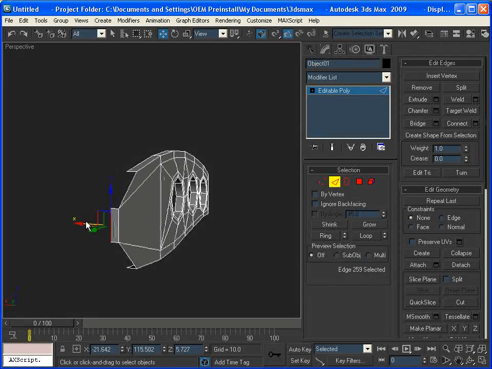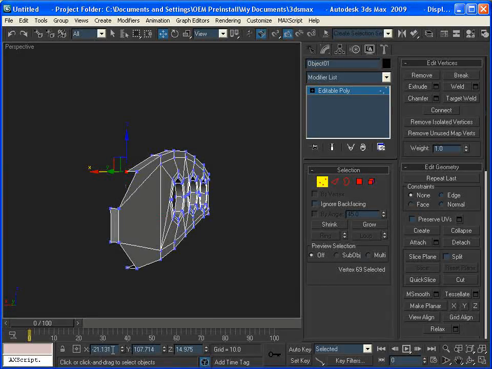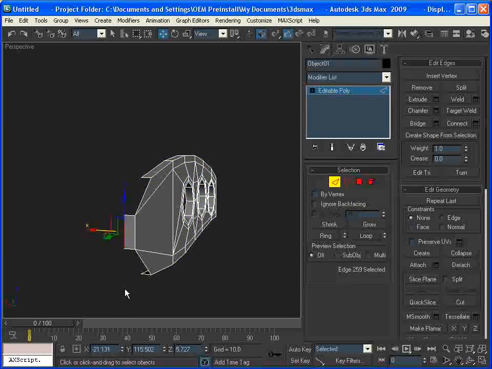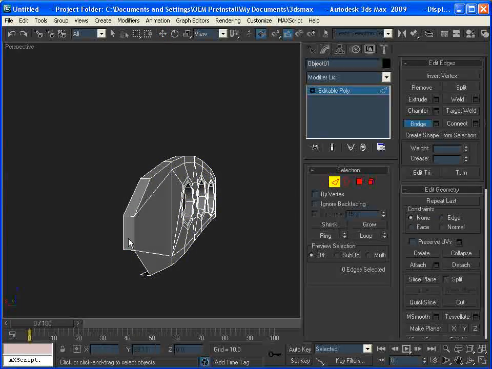I don't know what's happening here, so just get this back on track. Add a symmetry modifier.